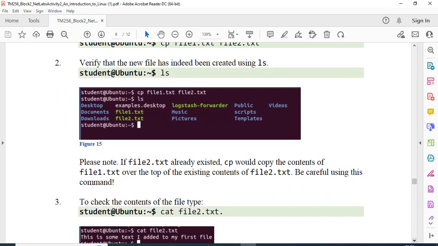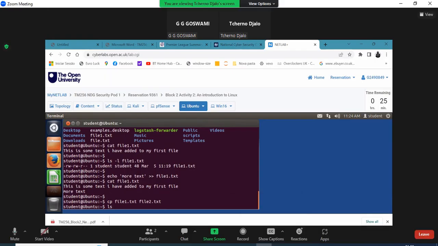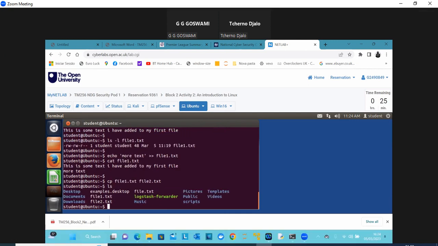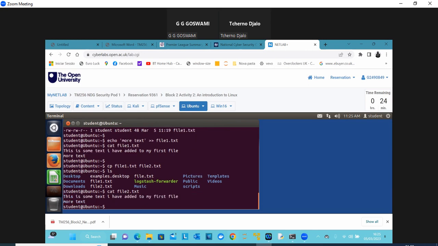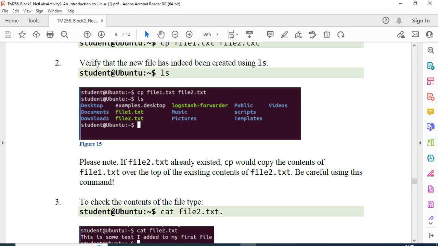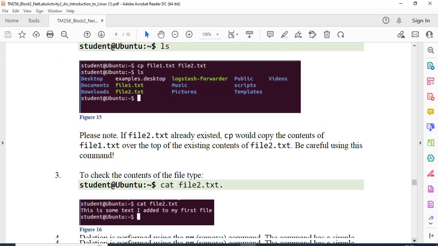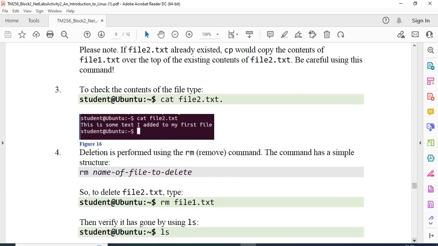Can I check it with the ls command? Yeah, you can check with ls and you will see a new file is created, file 2. And you can verify the content of file 2 with the cat command, whether it is an exact copy of file 1 or not. Hit enter and see it is the same content which was there in file 1. So point number 3 is completed.